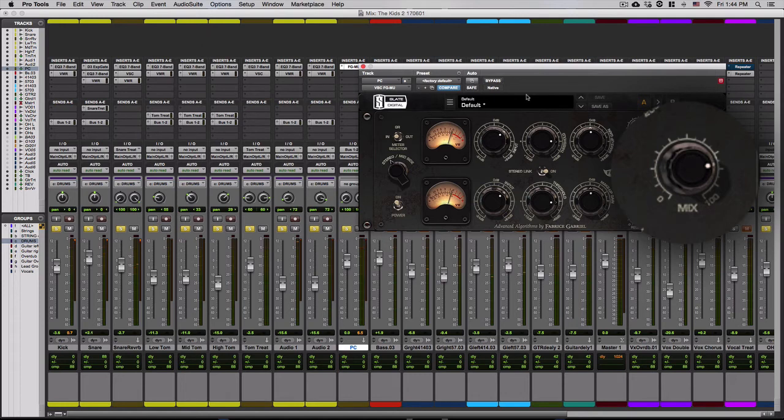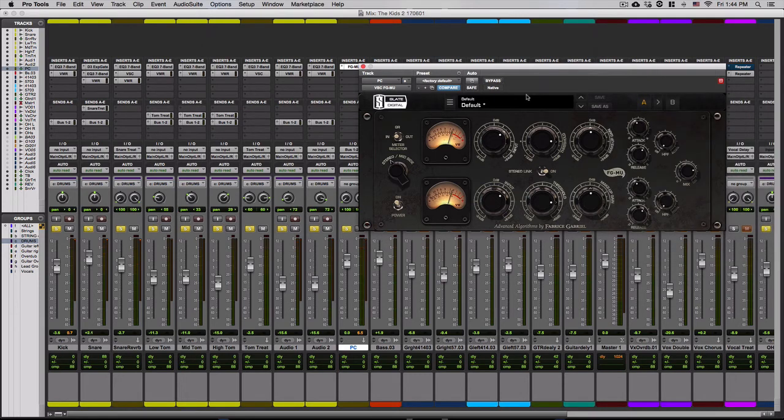Essentially, that's how it's done, folks. So that's pretty much how I go about adding parallel compression. Now, it's a very intense process, and there's a lot you can do with it. I think this process and this application really helps give the drums more pop, more liveliness. So hopefully you guys pick something up today. More mixing techniques coming soon. And until then, have a good one.